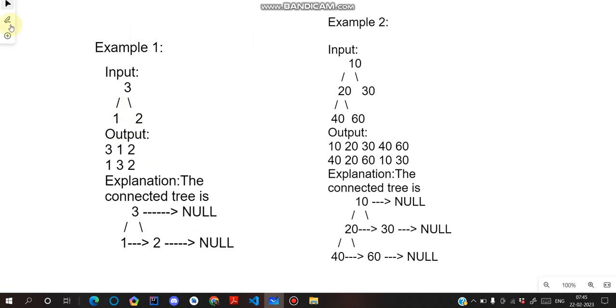So here is the example. We have this input: 3, 1, 2. The connected tree is 3, which is pointing to null because it doesn't have anything on its right-hand side. For 1 the right pointer is pointing to 2, and for 2 the right pointer is pointing to null. For example 2 we have 10, 20, 30, 40, 60. 10 should point to null, 20 should point to 30, and 30 should point to null, and 40 points to 60, and for 60 again null.